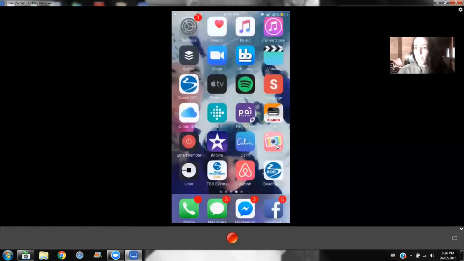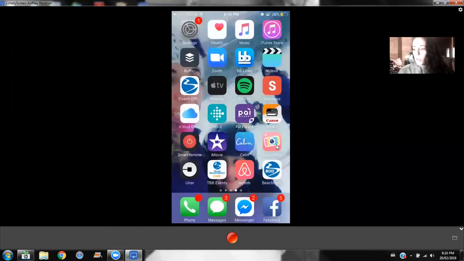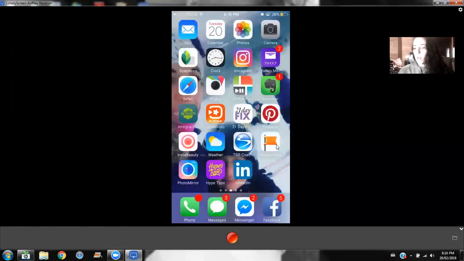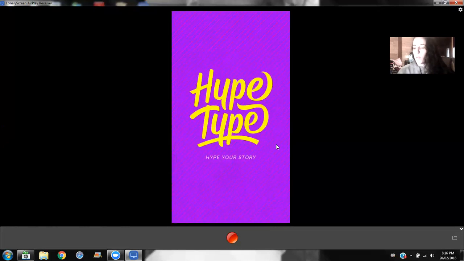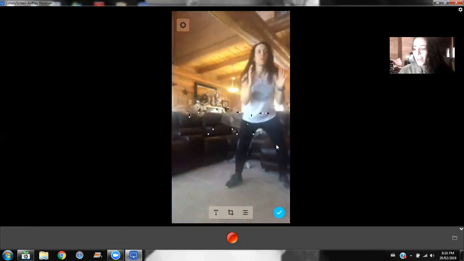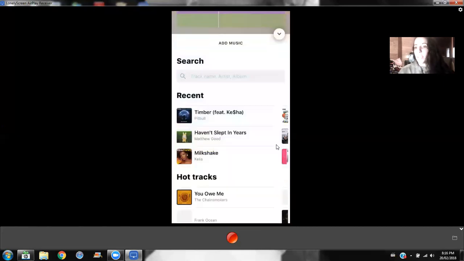So once you've saved that video to your phone, you go into your fun app. So for me, I use HypeType. I swipe my finger up like that. I just swipe my finger upwards, just like Instagram stories. I can select my movie I just made. Okay. We got to add music because we don't want it to be like that.